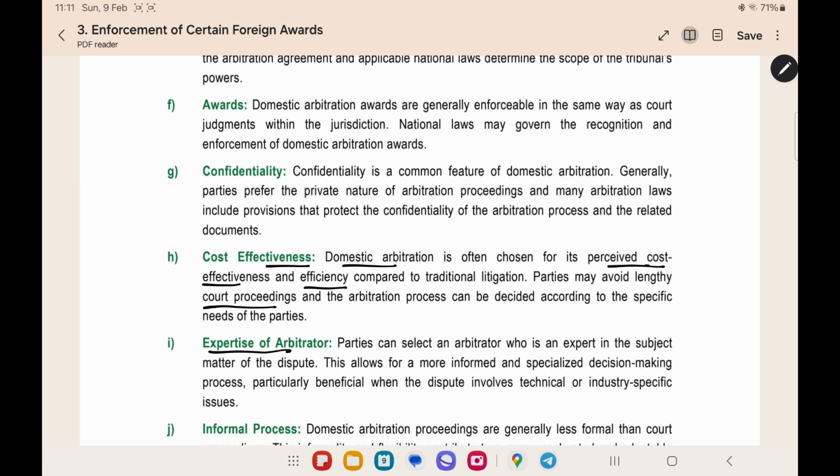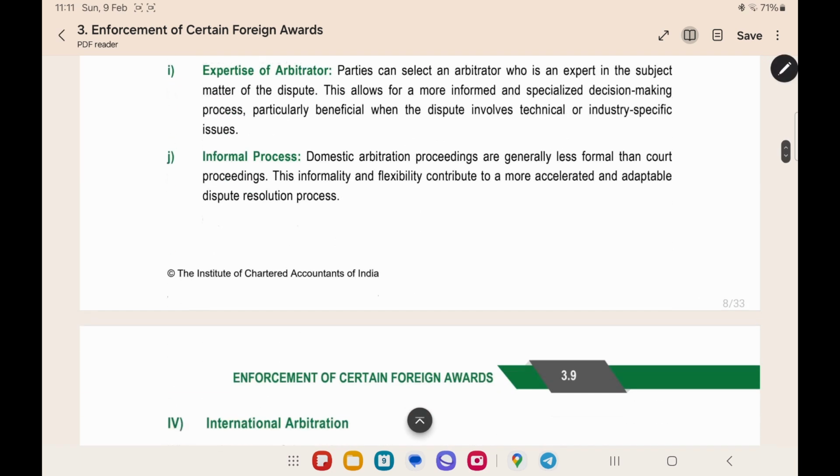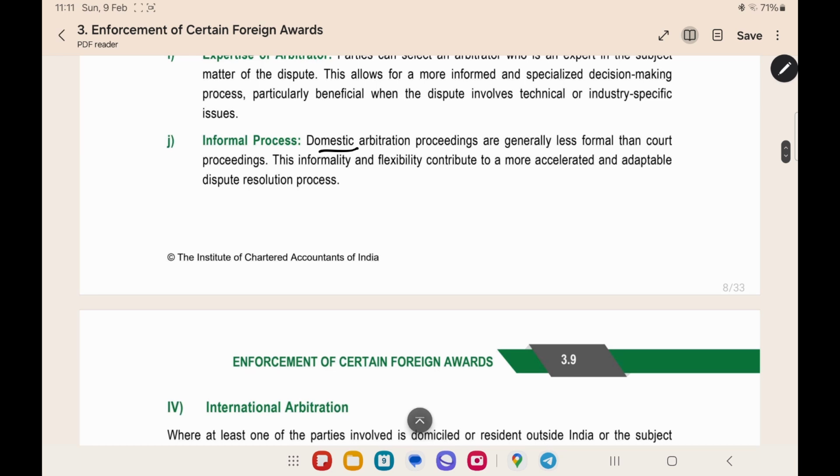Expertise of the arbitrator. The parties, as we said already in the above types of arbitration, themselves can select the arbitrator who has the expertise in the specific field. And then, it is an informal process. Domestic arbitration proceedings are less formal when compared to court proceedings. These are the points which are given in the domestic arbitration.